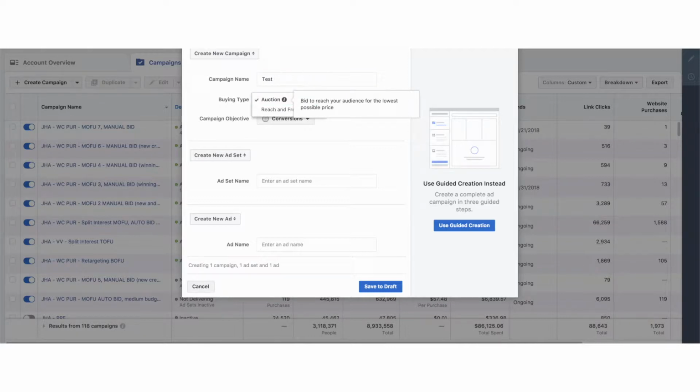The buying type, what you need to understand about this is you want to leave this at auction. Reach and frequency is a different type of way that you can do campaigns. It's a lot more advanced, and if you're just starting out, you're just trying to get things figured out, it's not the right option for you.